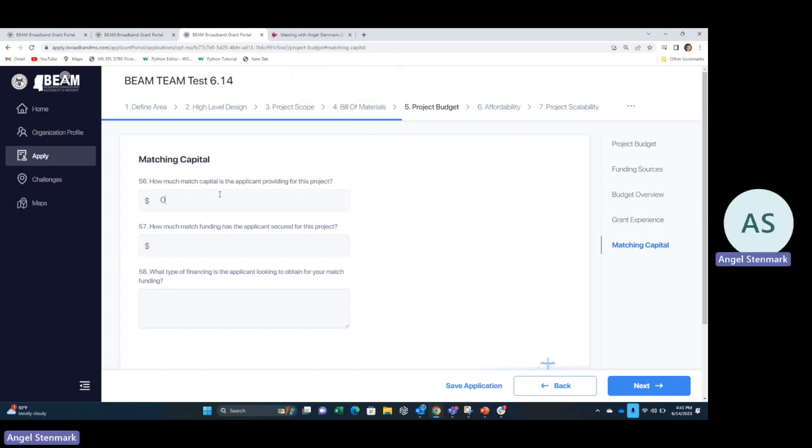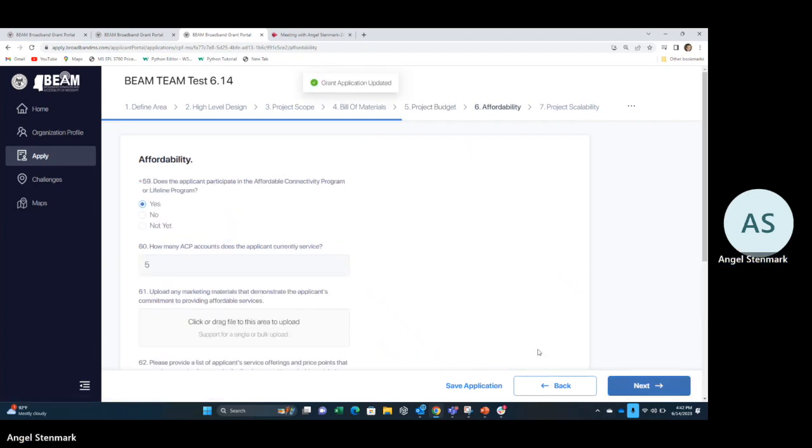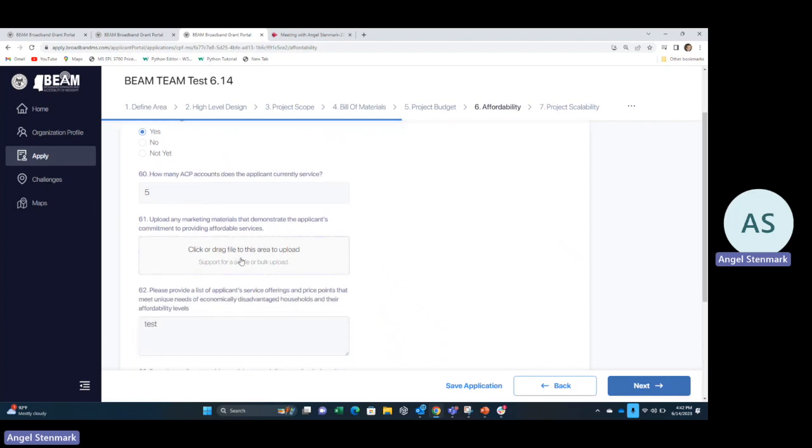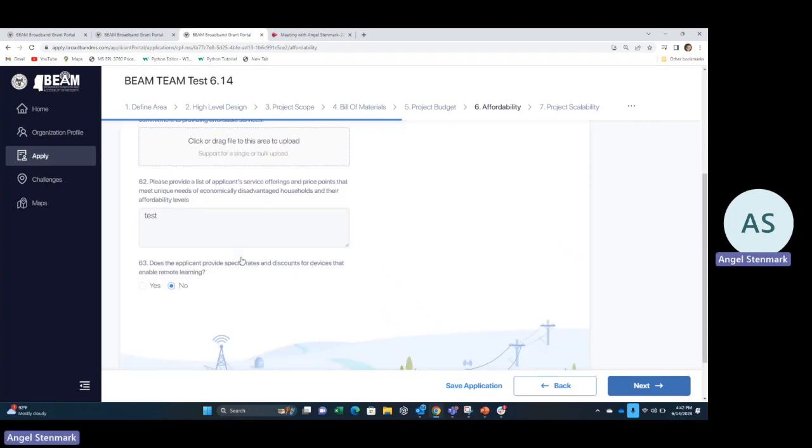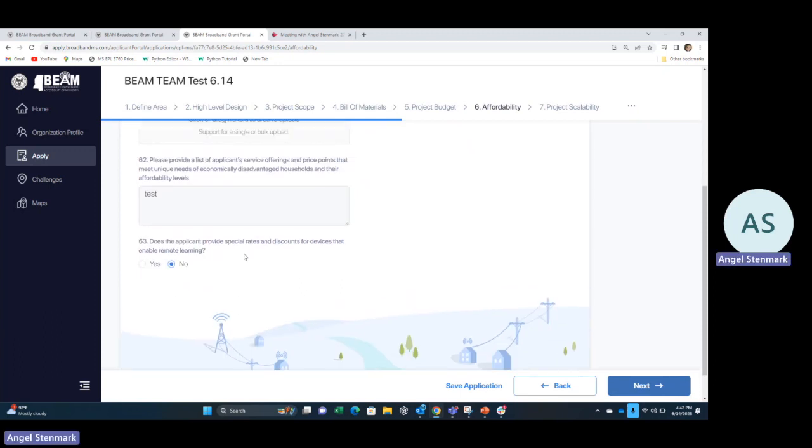And on this page, there are a couple additional questions asking, again, how much match capital is the applicant providing for this project, and how much has been secured from an outside source, and what type of financing is being used as the match. The next section is questions about affordability. Does the applicant participate in the Affordable Connectivity Program? A place to upload marketing materials, and other questions regarding affordability.